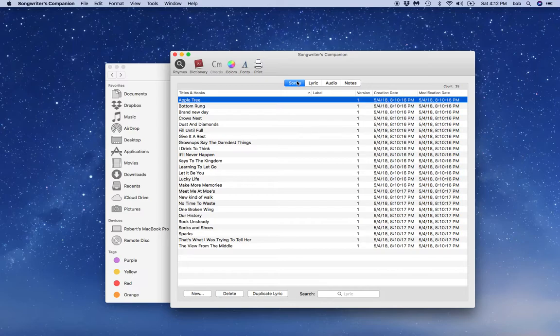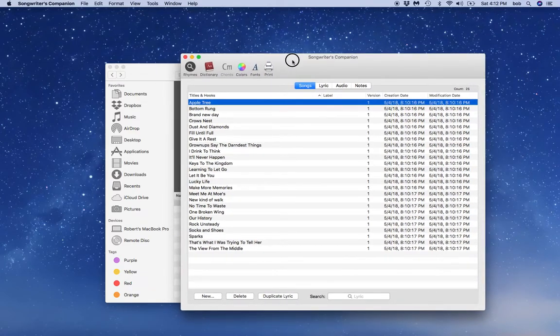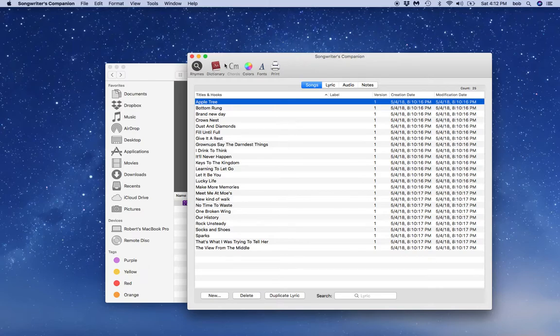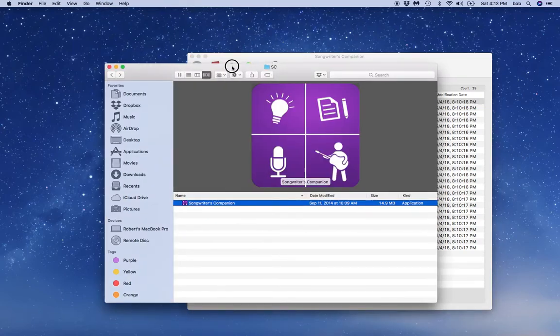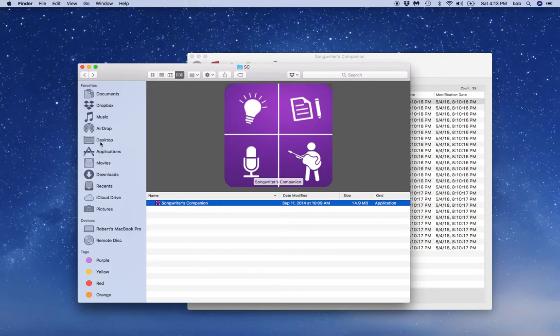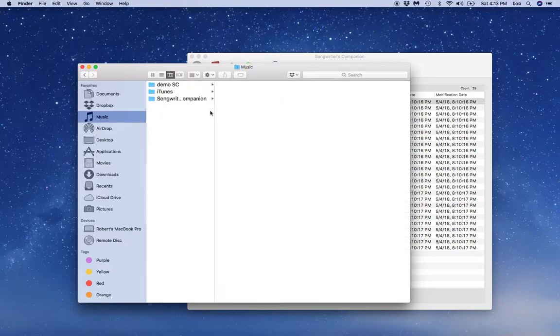And if you're going to back up all of your songs, what you really want to do is back up that database. So let's talk about where that database is so that you know where it is and how to back it up. So if I go back into the Finder here, and if I go to my music folder, you'll see that I have a folder here called Songwriter's Companion. This is in the music folder. I'll show you the path.